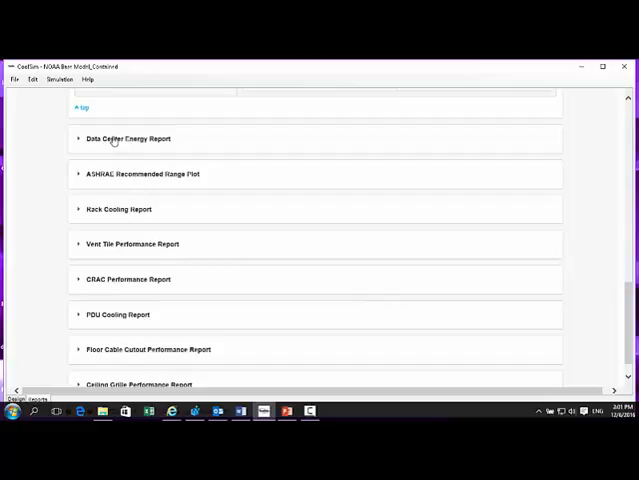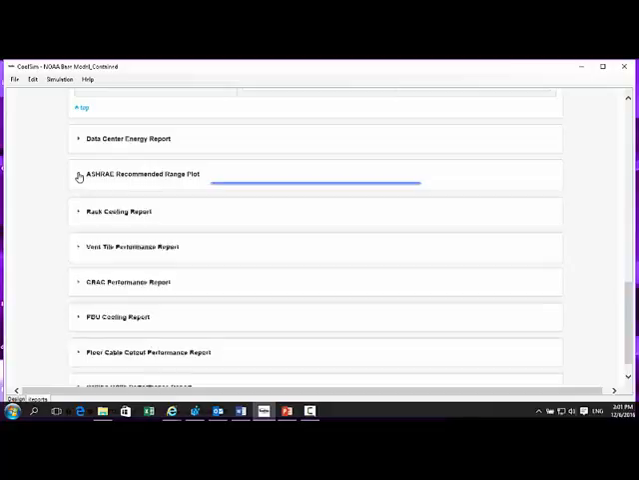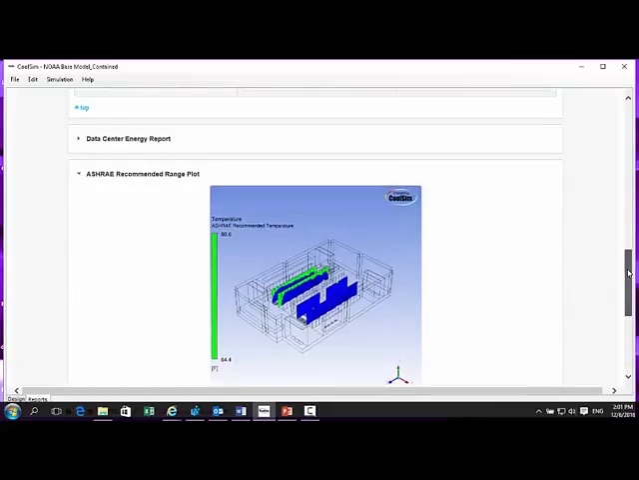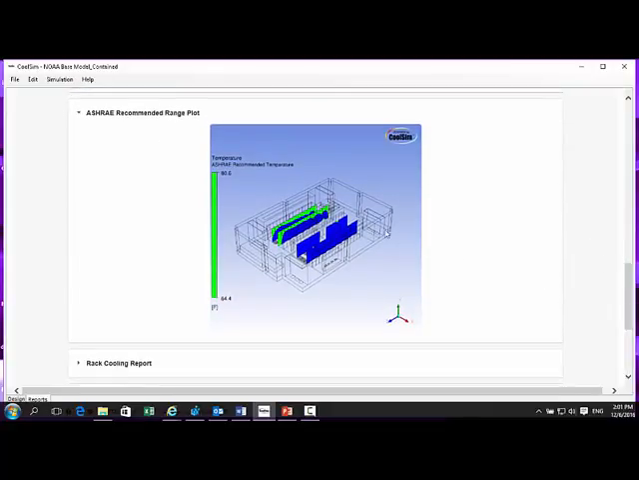So you can see we have data center, we have ASHRAE recommended plot, which is a very important one, and we show a 3D image there. This is a conformance plot. Green means it's within range of the ASHRAE spec, which is in Fahrenheit 64.4 to 80.6. Blue means it's too cold. If there were any red, it would mean that it were on the upper range and out of spec.